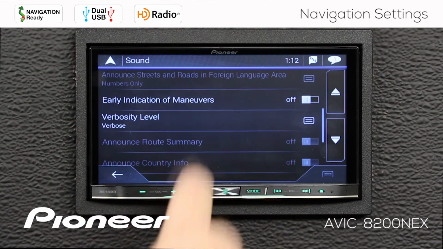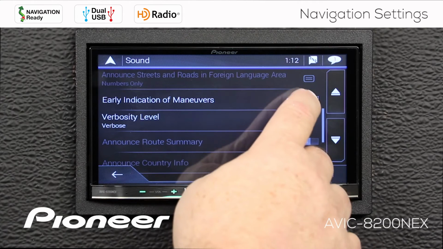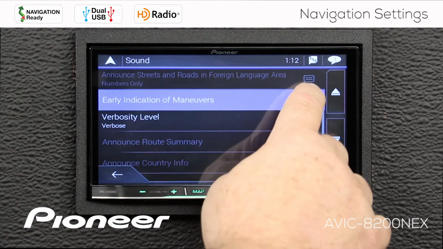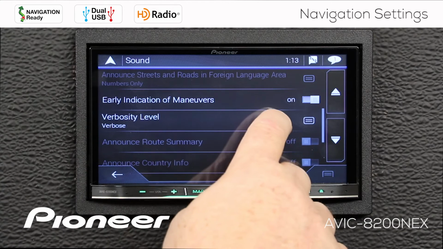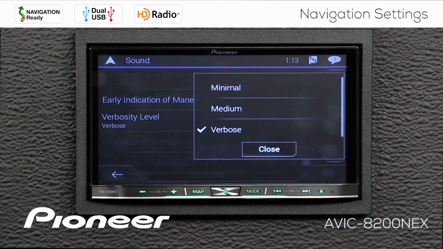And also here is early indication of maneuvers. I generally want to have that switched on so that I get information about making a turn before it's time to make the turn. Next up is verbosity level, and this has 3 different settings. We can choose low, medium, or high. So verbose means the system will talk to you a lot and give you a lot of information about upcoming turns and what else is going on.